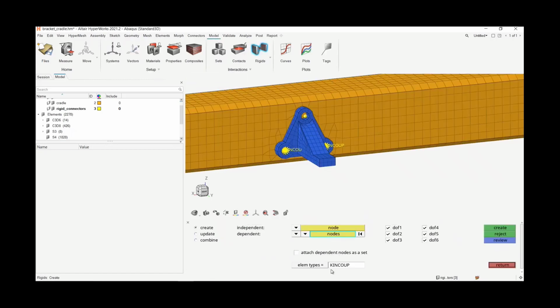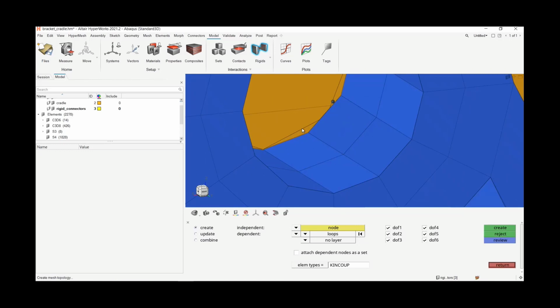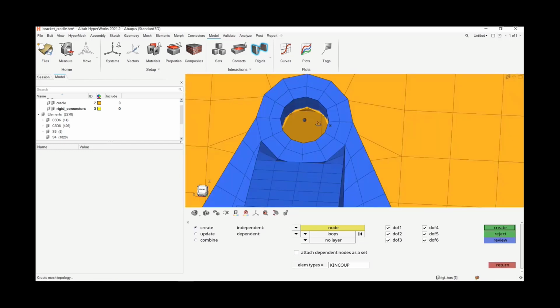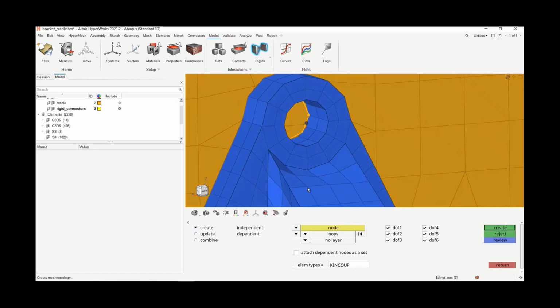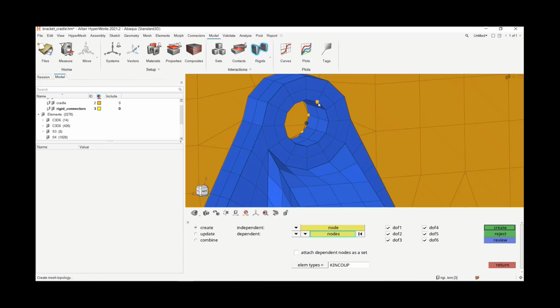You'll notice the default here is kinematic coupling, but you can change this to other element types as well. I'll select this node for my independent, and then the easiest way to select what I want here is probably to go loops here. So it selects that loop on the beam all the way around. Unfortunately, it's not going to recognize that for the 3D elements, so I will just switch back over and do something simple like by path.